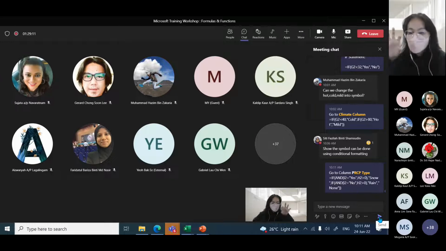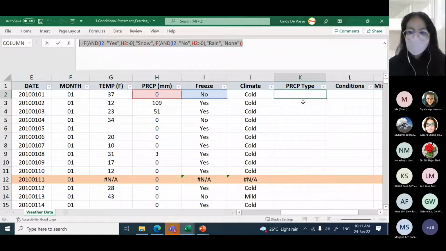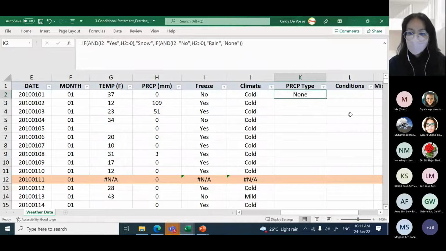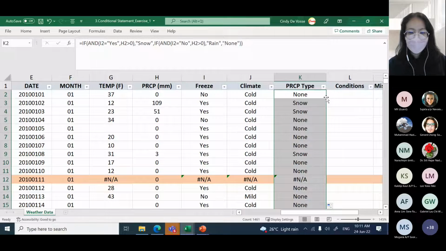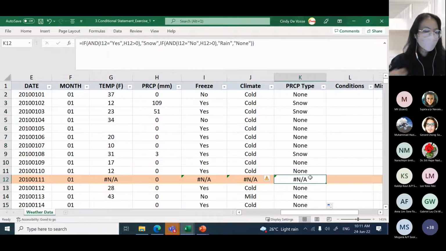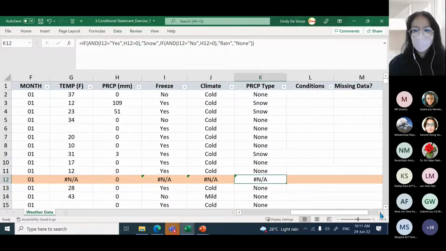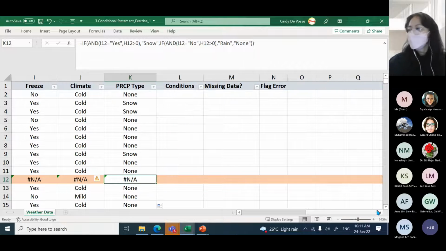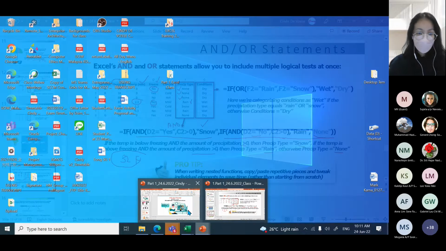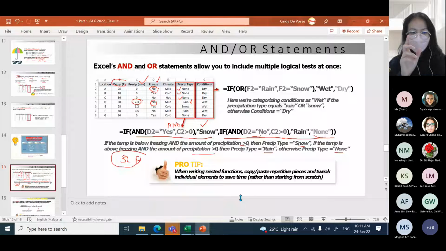All right, so you copy this now into the column PRCP type here. And then put your mouse over, do the same thing, do autofill. So we're still aware there's an error here, all right? Now, actually we are almost done already, huh? Just a little bit, like 2-3 more slides only.